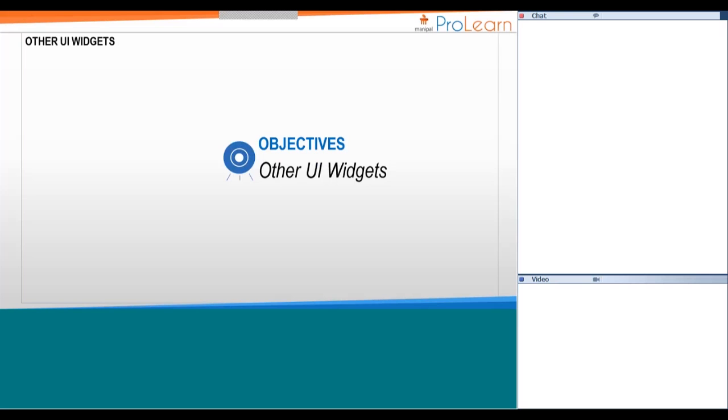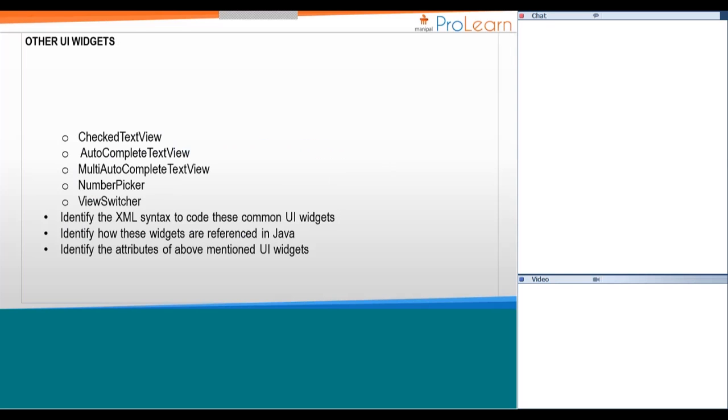Still there are a lot of other controls. Probably you can explore all those things. But whatever we are seeing in these sessions are the commonly used ones. Again, in this, most of the controls will never be used, but still these are the commonly used controls. So we'll be seeing these controls and also the XML code and how to reference them in Java.